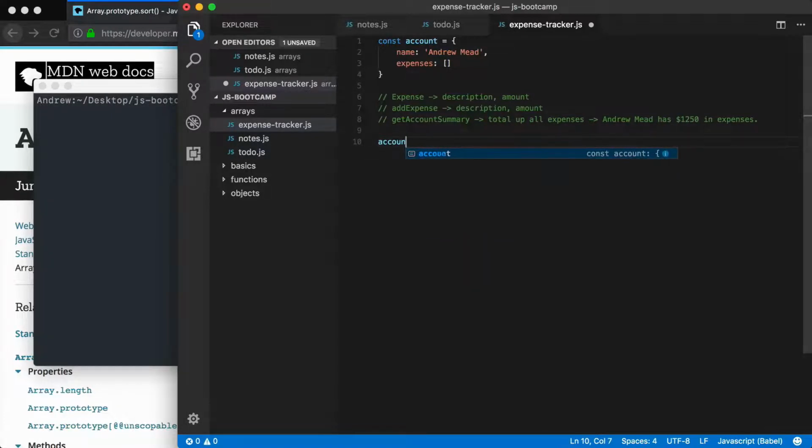Account dot add expense. I'm going to add it right here. Let's say it's rent. Let's say it's 950 bucks. I'll add one more. Account dot add expense. Let's say this one is coffee. I'll add this one at $2. Then the last thing I'm going to do is use our other method.